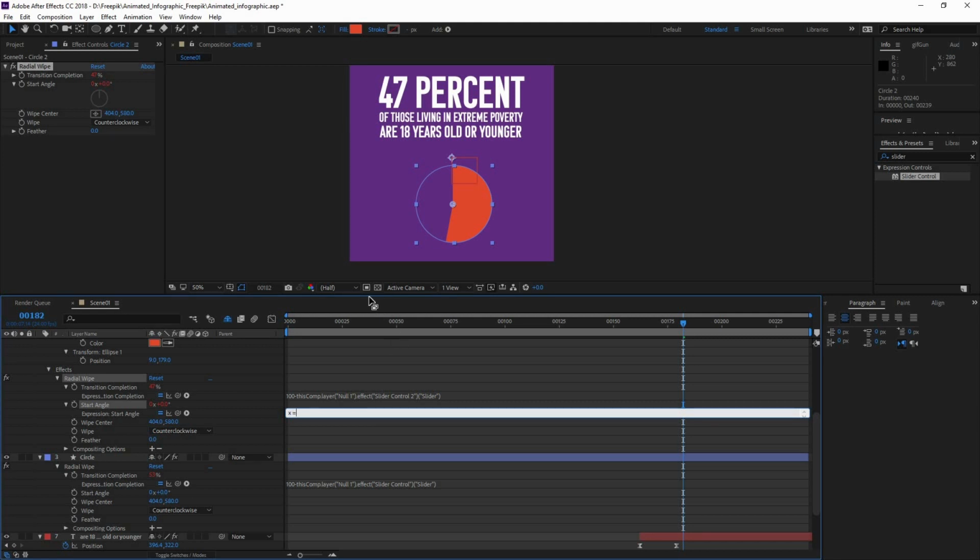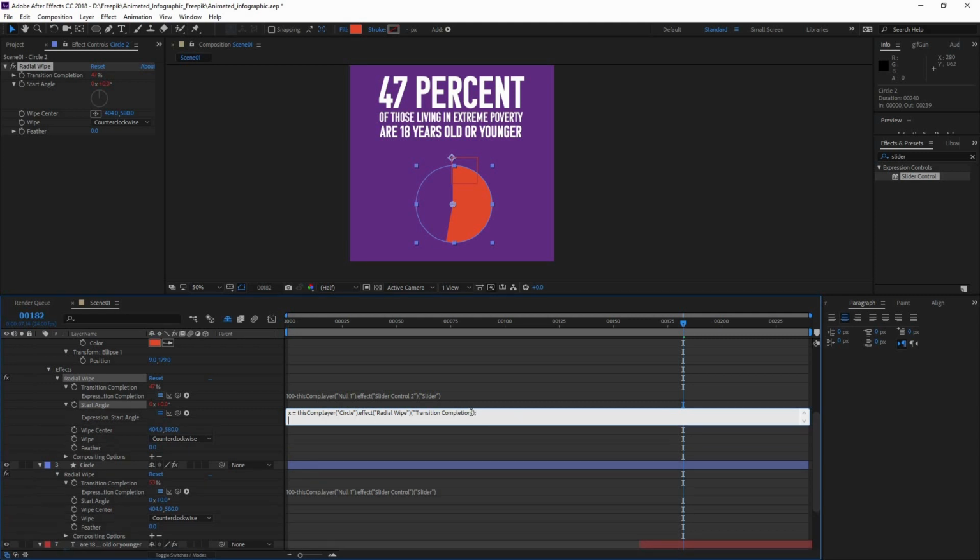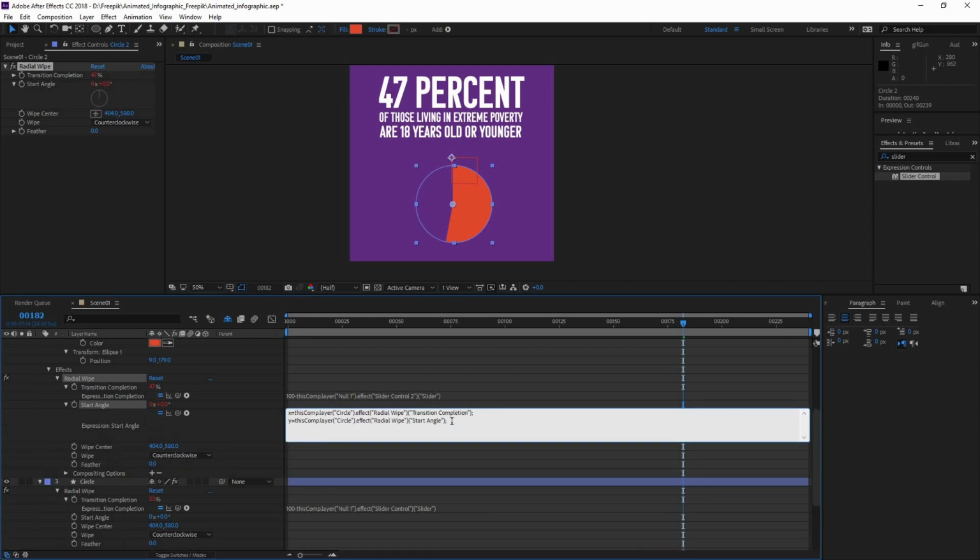So X, this is just a name, you can name this X, you can name this Y, whatever you need. I'm just going to go with X and Y because I think this is universal when you are about to learn math. So I'm just going to go X equals and use my pick whip to select the transition completion. You can see it's there. Then I'm going to go Y equals, and to this one, I'm going to use my pick whip again. And this time, instead of selecting transition completion, I'm going to select the start angle. So you can see that I go there, and there it is. And then I type semicolon. Make sure that you type semicolon on both, because that is ending that.